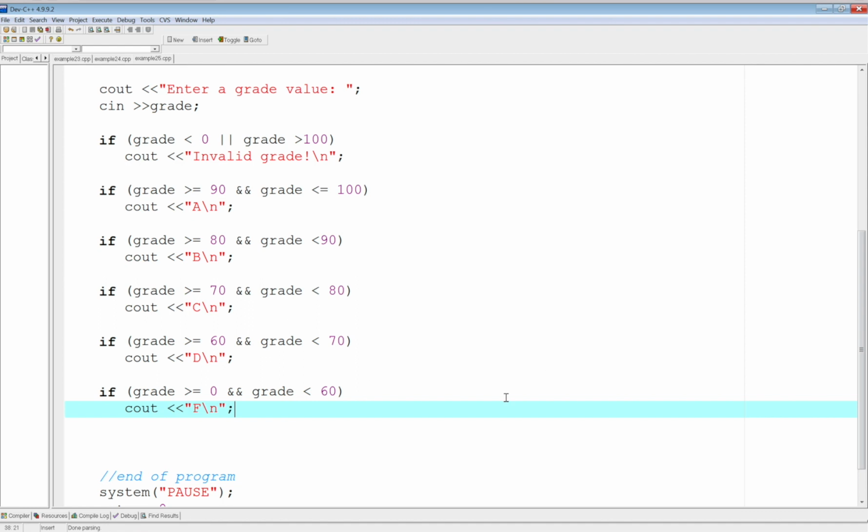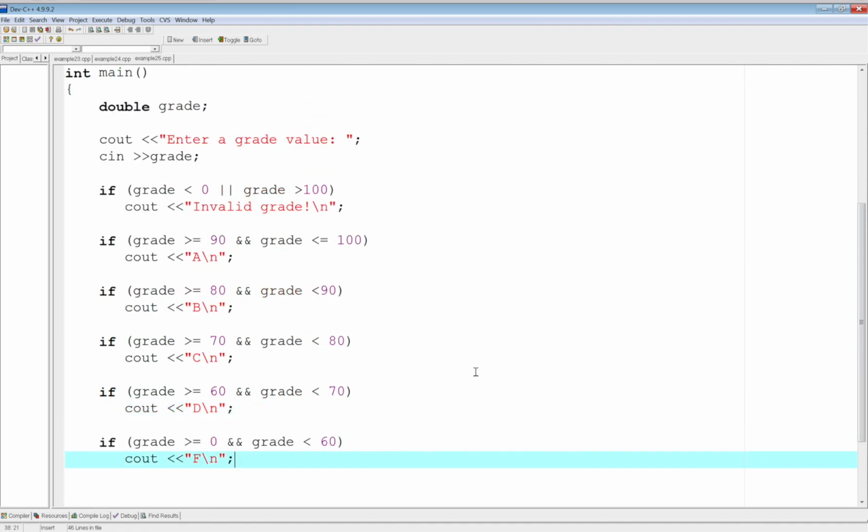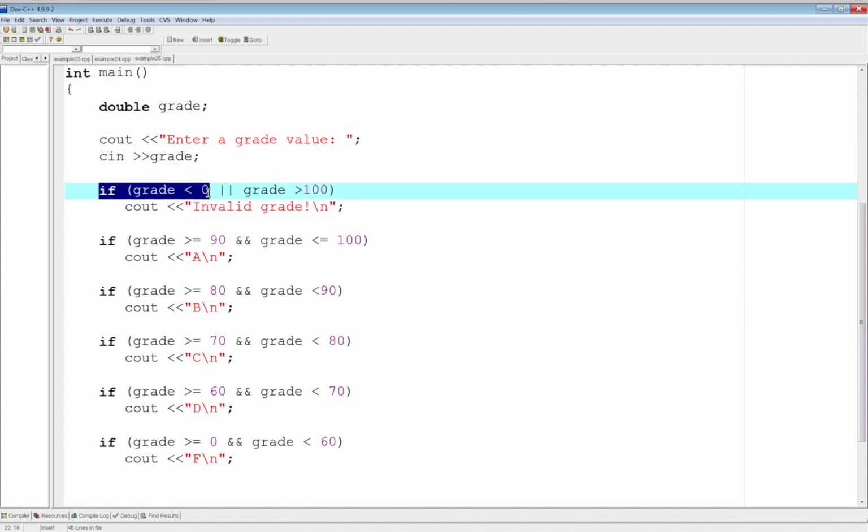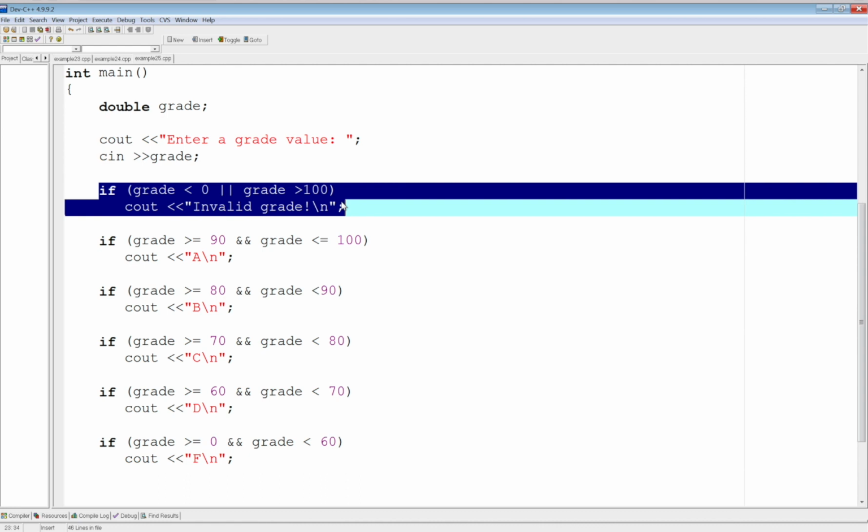But here's the problem with this. Let's say you entered a grade, right? So now you have the grade here, and you're evaluating the first if statement. So that means you have to go through this evaluation. If it's false, you do nothing. Notice there's no else. But you still had to evaluate. Was the grade within this range and this range? That takes processing time.